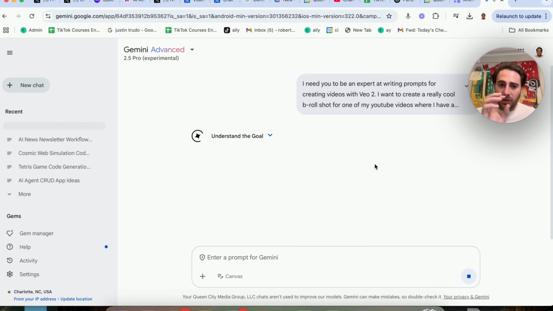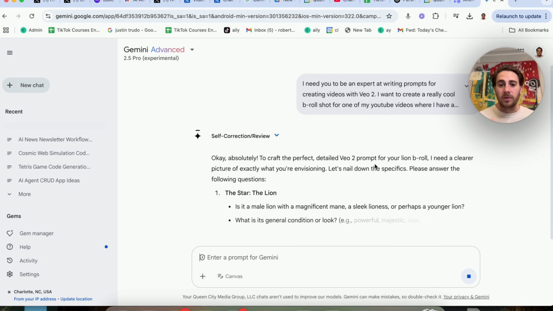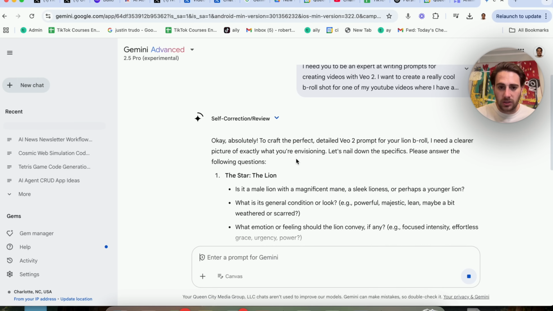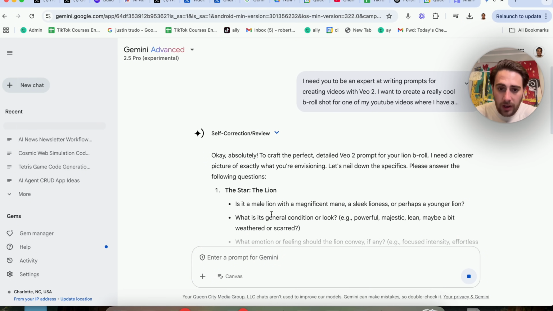So we're going to input this into Gemini. Now what Gemini is going to do is ask us a few different questions, and then it should spit out the perfect prompt that we can use in VO2 so that you don't make the mistake of doing what I just did. Okay, so is the lion a male?